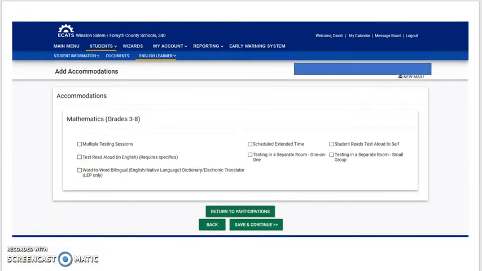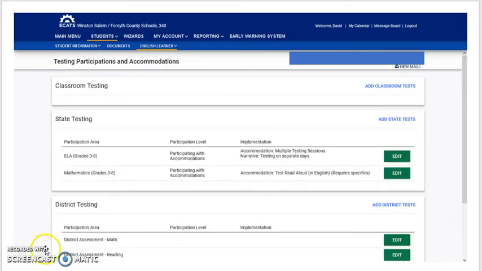And that's going to take you to this page where you can actually select those accommodations. And for this test, I'm going to select Test Read Aloud in English. So I'm going to click here to have a little checkbox. I'm going to click Save and Continue. And then once I do that, you can see I have mathematics grades 3 through 8. You've got participating with accommodations, and the accommodation is test read aloud in English, and it requires specifics.